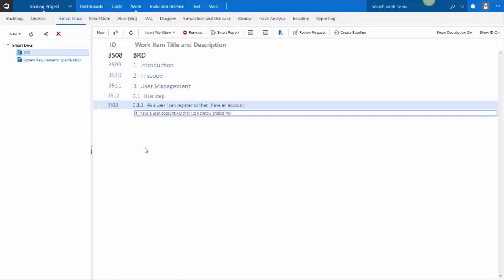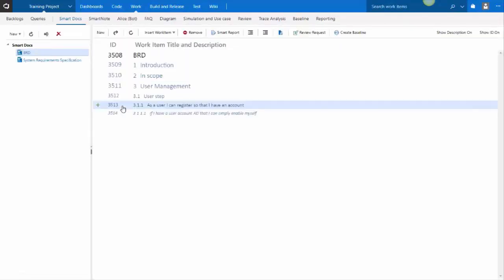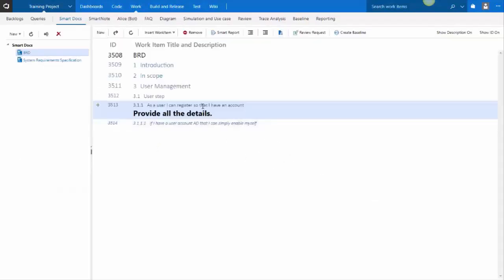enable myself. So that's a sub-user story that I'm creating there. And so on and so forth, and you can now flesh out all the details you want. Go ahead and then open up the work item, and in the work item, you will then provide all the details. And again, you can use rich content in there. And that rich content then becomes part of the document.